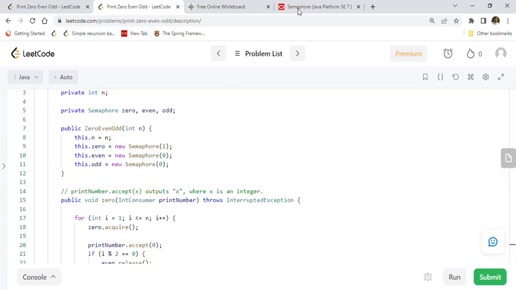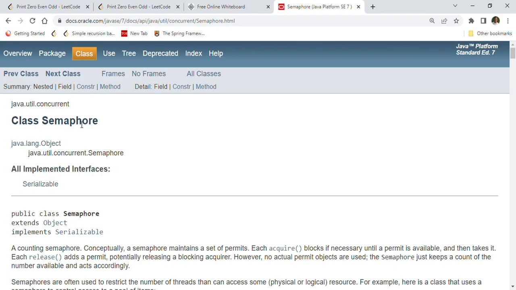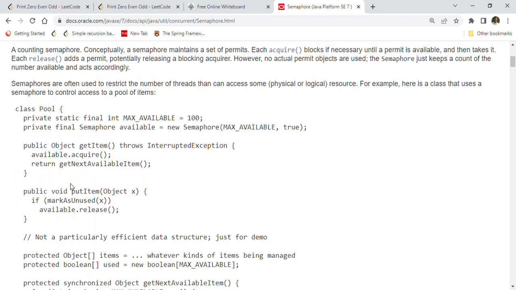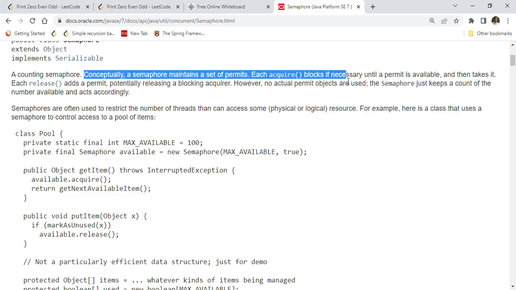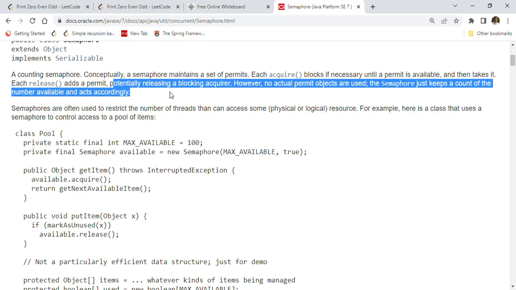So Semaphore is a class, as you can see it's in java.util.concurrent. This is the documentation. A counting semaphore conceptually maintains a set of permits. Each acquire blocks if necessary until a permit is available and then takes it. Each release adds a permit, potentially releasing a blocking acquirer. However, no actual permit objects are used. The semaphore just keeps count of the number available and acts accordingly.